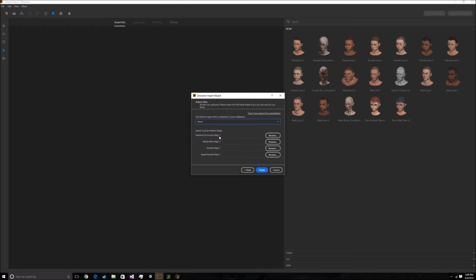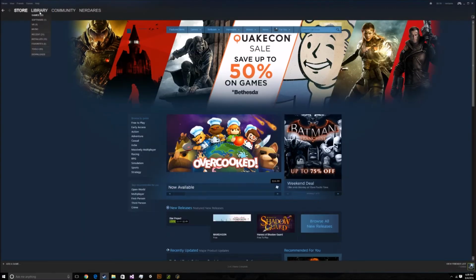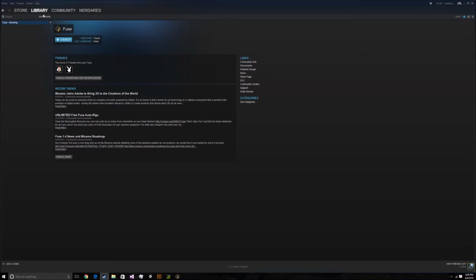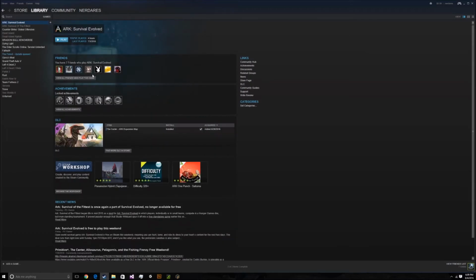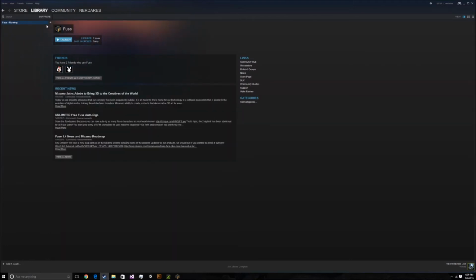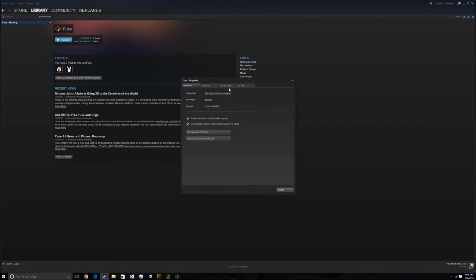And we need to find the ambient occlusion maps, detail extra, normal map. We need to find all of these. So what you're going to do is go into Steam, go onto your library, and by default, you should be in this menu right here, which is the games tab. Click on games and click on software, and you'll see Fuse. So what you want to do is right click it, click on properties, go into local files, browse local files.